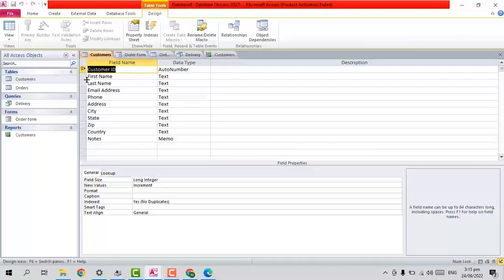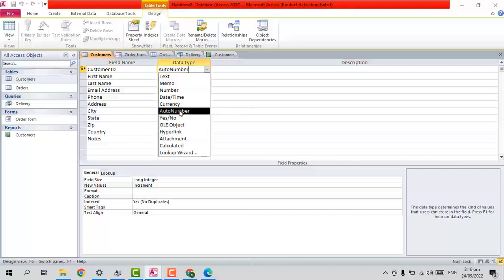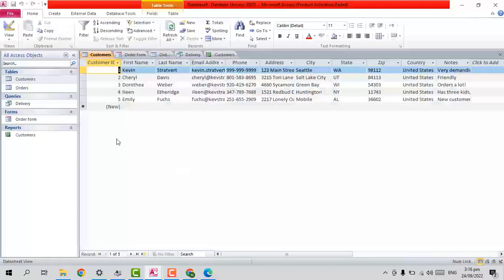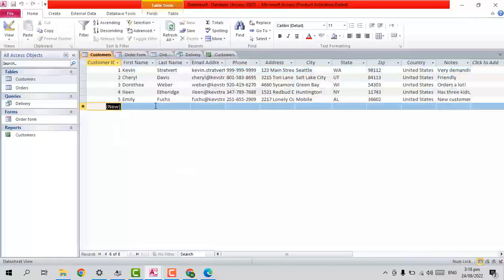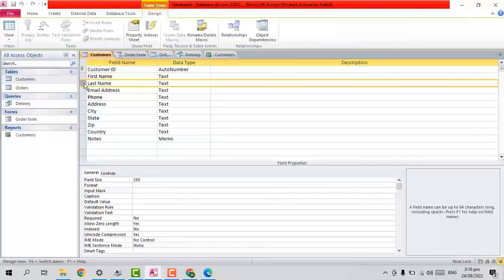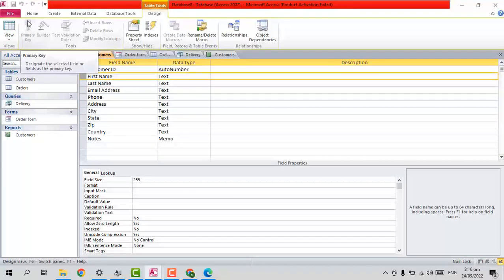Once you click on auto number, it automatically sets this field as primary key, meaning that everything you enter in this field cannot be redundant or duplicated. I cannot have a new record over here with the ID 1, because the minute I start typing, it's going to give it number 6. However, if that didn't happen automatically, you will have the primary key option over here. You can just select it, but because you can only have one primary key in every table, this one is not active. So if this is not your primary key, you can just select it and press primary key.